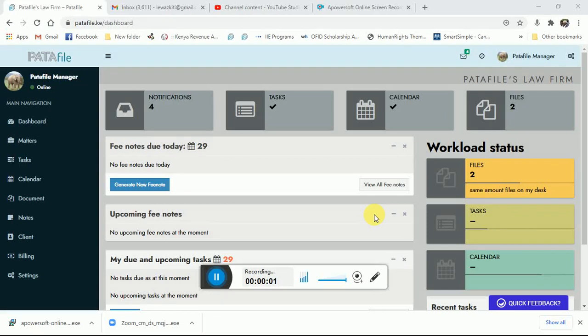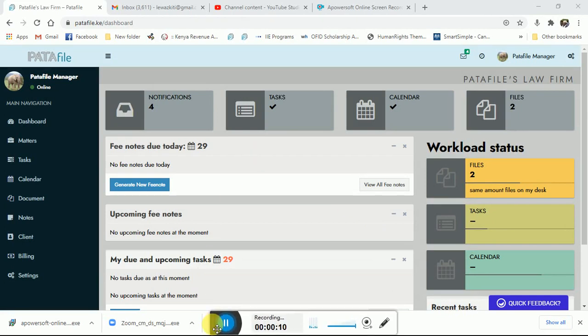Hi, so the next step has got to be on calendar. Of course, we lawyers deal a lot with dates. We deal with court dates, whether it's mentions, judgments, hearings, and even client appointments. So we want to, as much as possible, stay organized so that we do not have conflicting dates that then lead to inconveniences. So I want to show you how you can capture that.